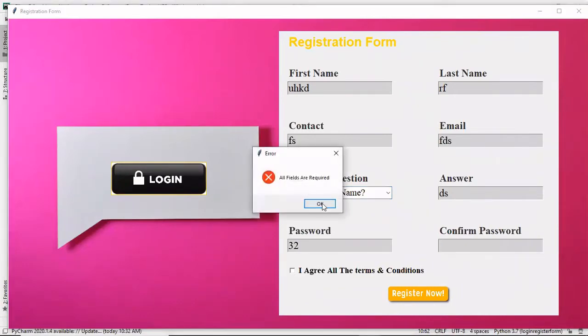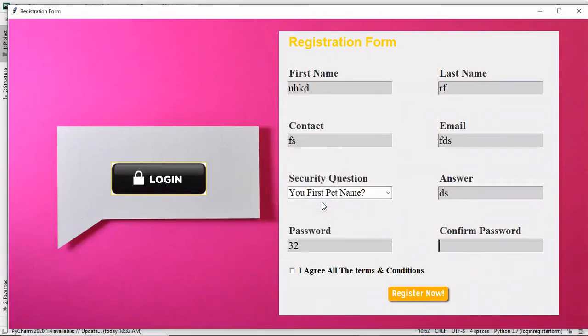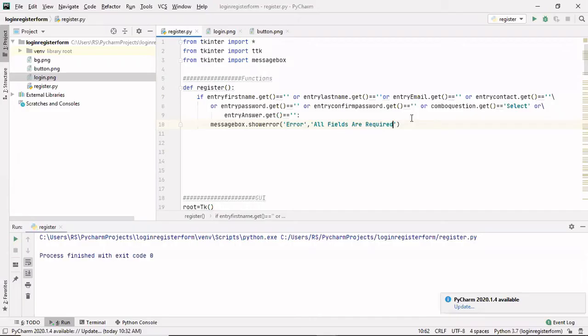Next, I want to check whether this password and confirm password are the same or not. If they are not the same, then we will display a message that says password mismatch. If they are the same, it will move to a new condition. Just after this condition, we will check another condition. To check another condition in Python, we use elif.